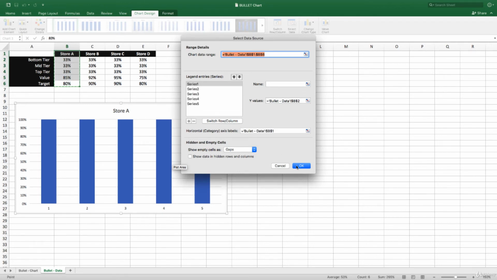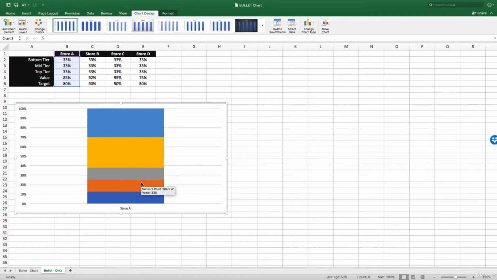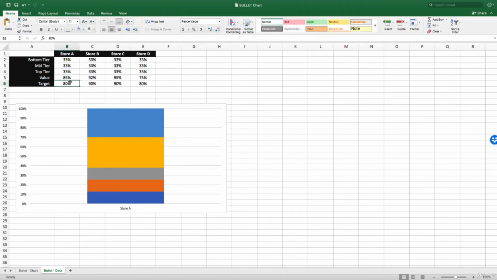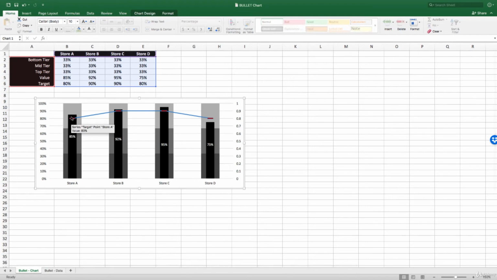Okay, when you hit enter, you're going to see something like this now. Now what we want is we want the tiers to show up in the back at up to 100%, because those are all 33.33%. And then we want the value in the target to show up in front of them, right? Now remember, we go back here. We want those to show up in front of those tiers. So that means they're going to be on different axes, all right?